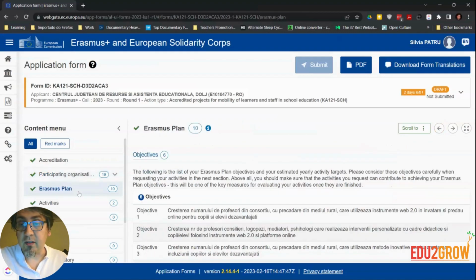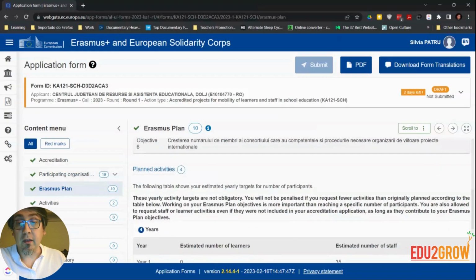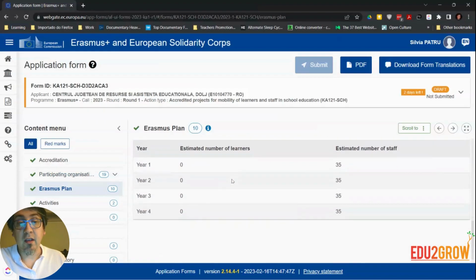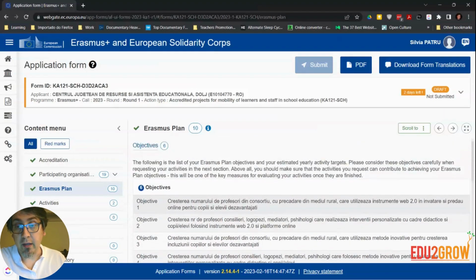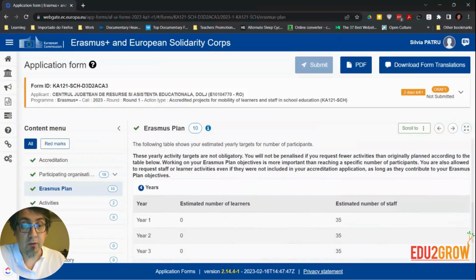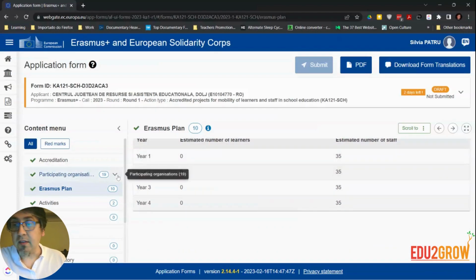You go to the section where it says Erasmus Plan. In the Erasmus Plan section, you won't have to do anything. Everything here is basically information taken from the project you applied with. So it should be okay. You can just take a read, check what you put in, and that's it.